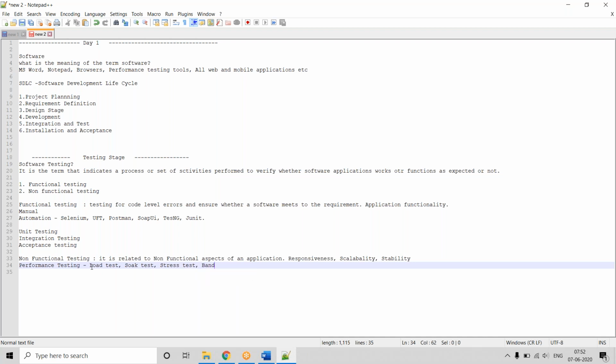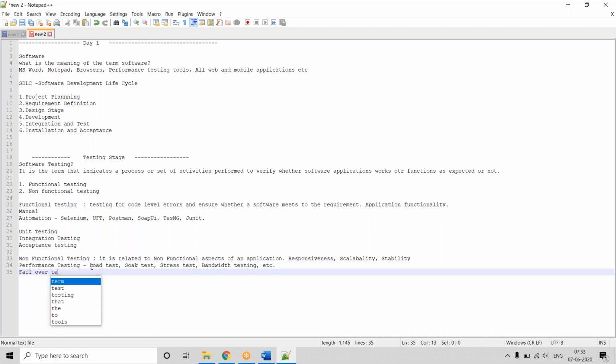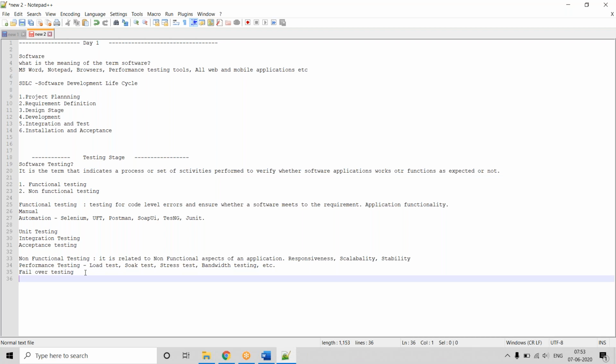Then bandwidth testing, etc., are part of performance testing. Then we also have failover testing, and we also have security testing. So all of these fall under non-functional testing only.